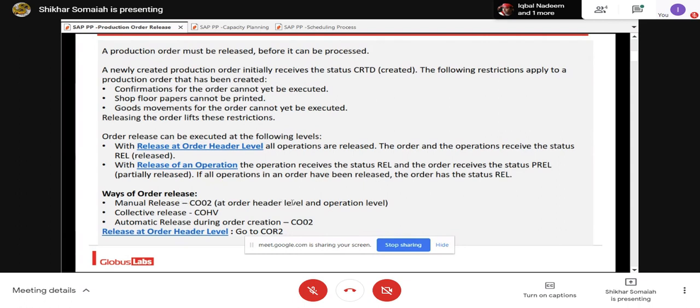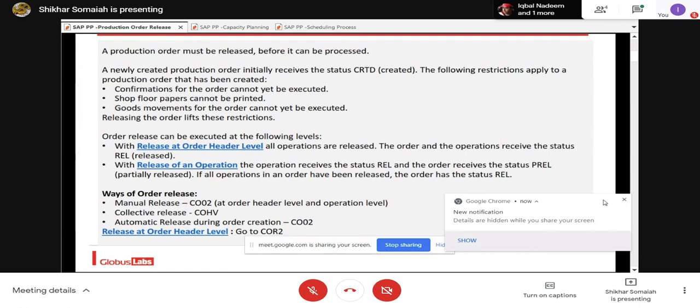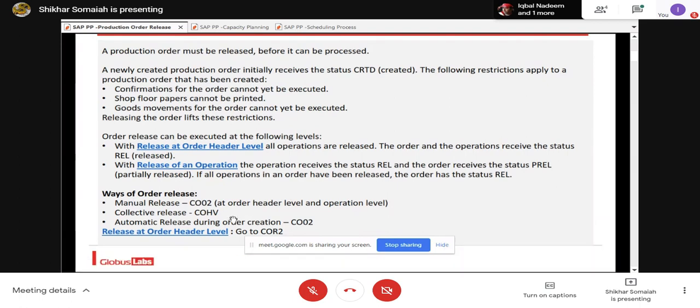This is order level. Okay. Go to CO02 at order header level or operation level. This is an operation. Or the second step is from COHV. This is mass level order release. Okay, COHV. And automatic release during the order creation.